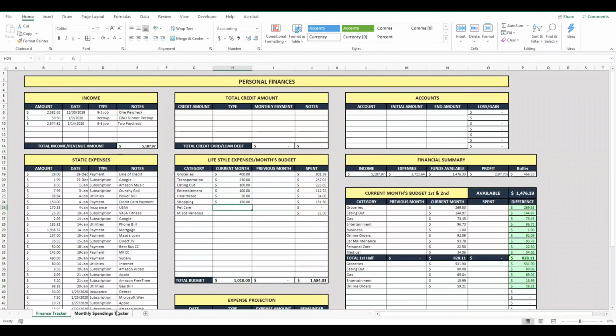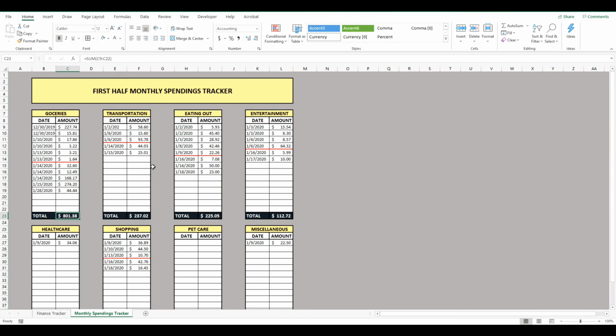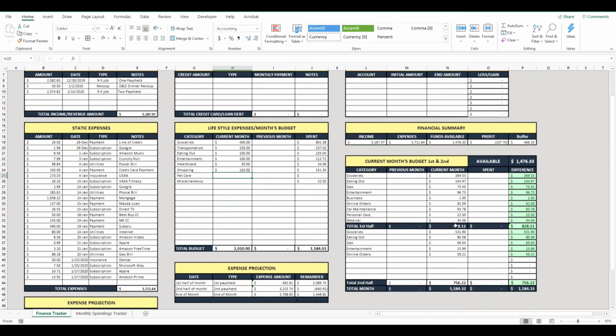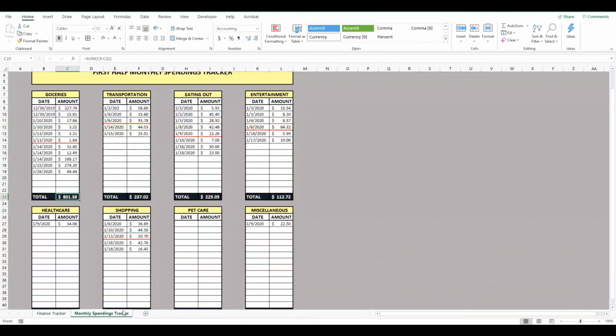All right, and then as an example for your spendings tracker, here's what I did for this one. So I split it between the first paycheck and the second paycheck with a red line so that you can see what the difference is between the two. And you can use this in order to enter it in on this area over here on your first paycheck versus your second paycheck.